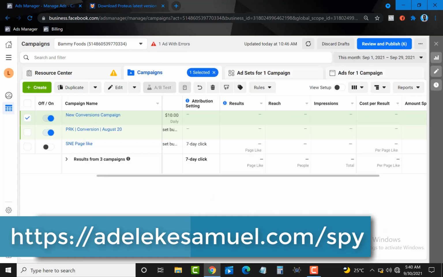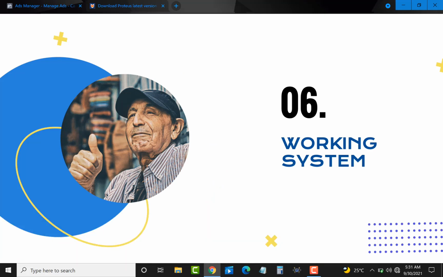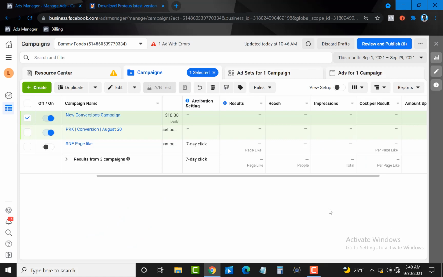Now the sixth is having a working system. You want to test that if you place an order, it is working properly. Even if you have all of these things listed and your system is not working, trust me, you won't be profitable and you won't be getting conversions. So guys, I just want to run you through this quickly, and I think I have done justice to that.